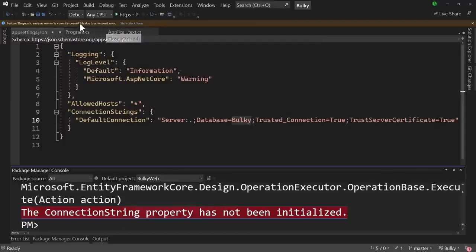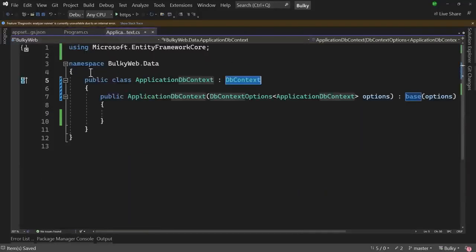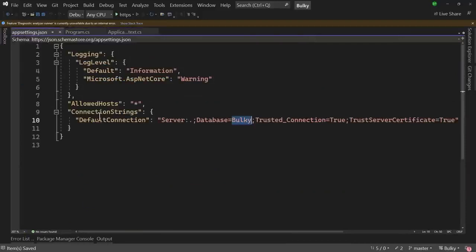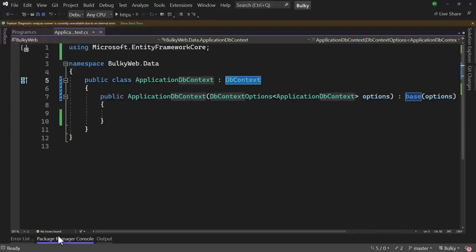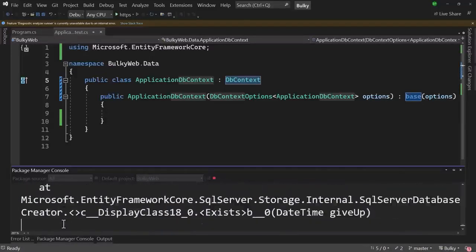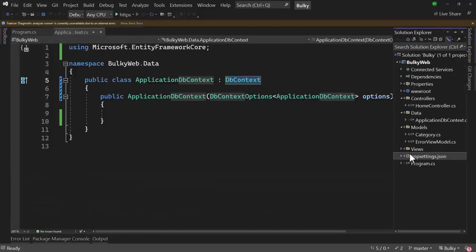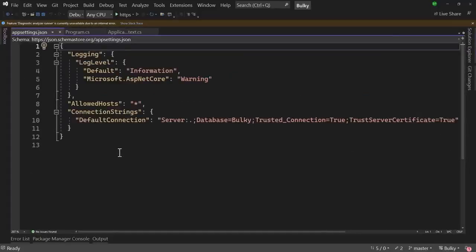And that is correct, because in program.cs we have DefaultConnection1. It should be DefaultConnection. That is what we have in appsettings.json. So with that configured, if I open Package Manager Console and run that same command once again, it will display another error message. And perfect, this time it says keyword not supported, which is server. I have introduced an error in the connection string as well.